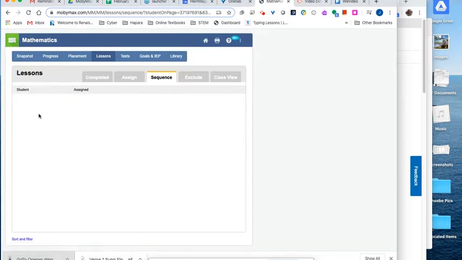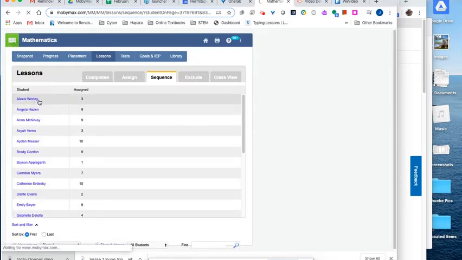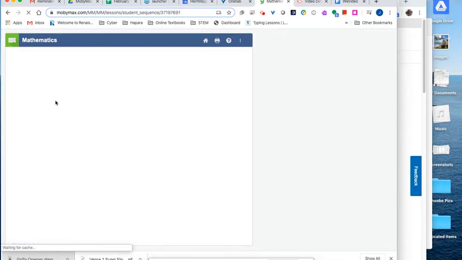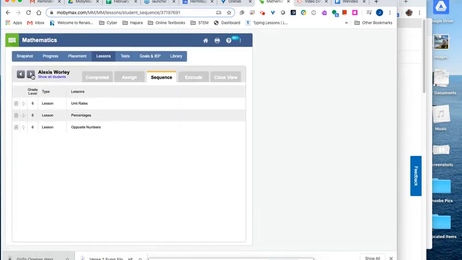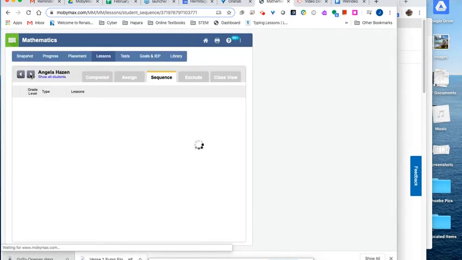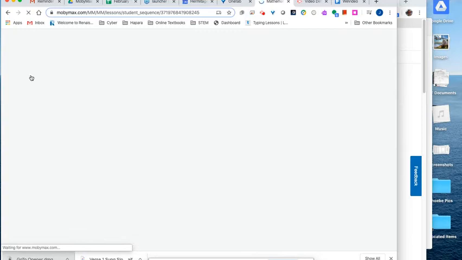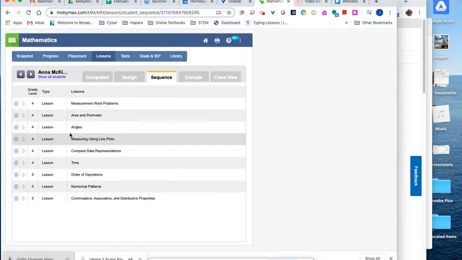And what's nice is if I do click on the first student, I don't need to keep coming back to go to each student. I can click on this over arrow and it will take me from student to student, and I can see all of their sequences and what they're going to be getting in the next, up to 10, maybe plus lessons.